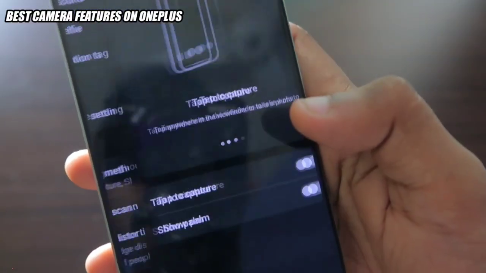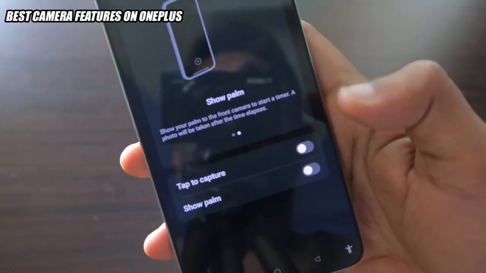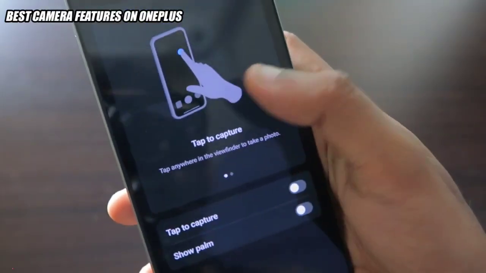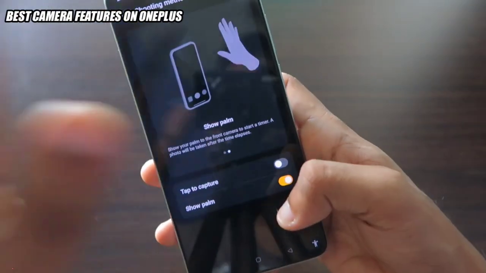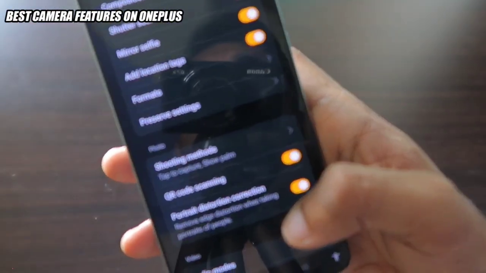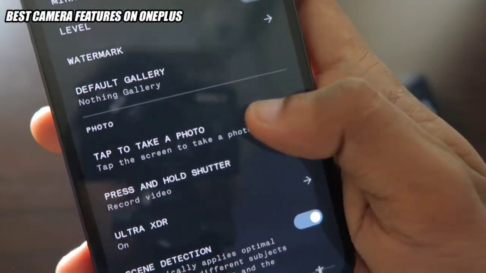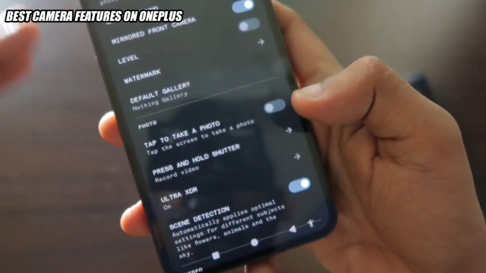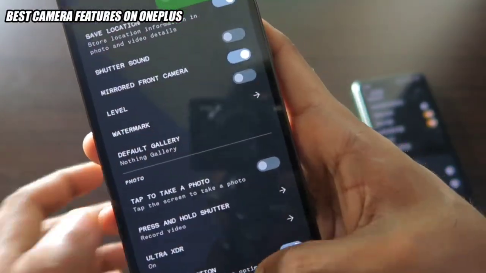And in the shooting modes, you will be getting 2 extra shooting modes, which are also not available in the Nothing phone. So tap to capture, you already know, you can tap anywhere on the screen to capture. And there is show palm also, so you can show the palm to click a picture, which is a really great feature. I go to the Nothing camera app again. In the settings, you will see there is one option, that is tap the screen to take a photo, but the palm option is not available. So you need to keep in mind, only the screen tap option is available.